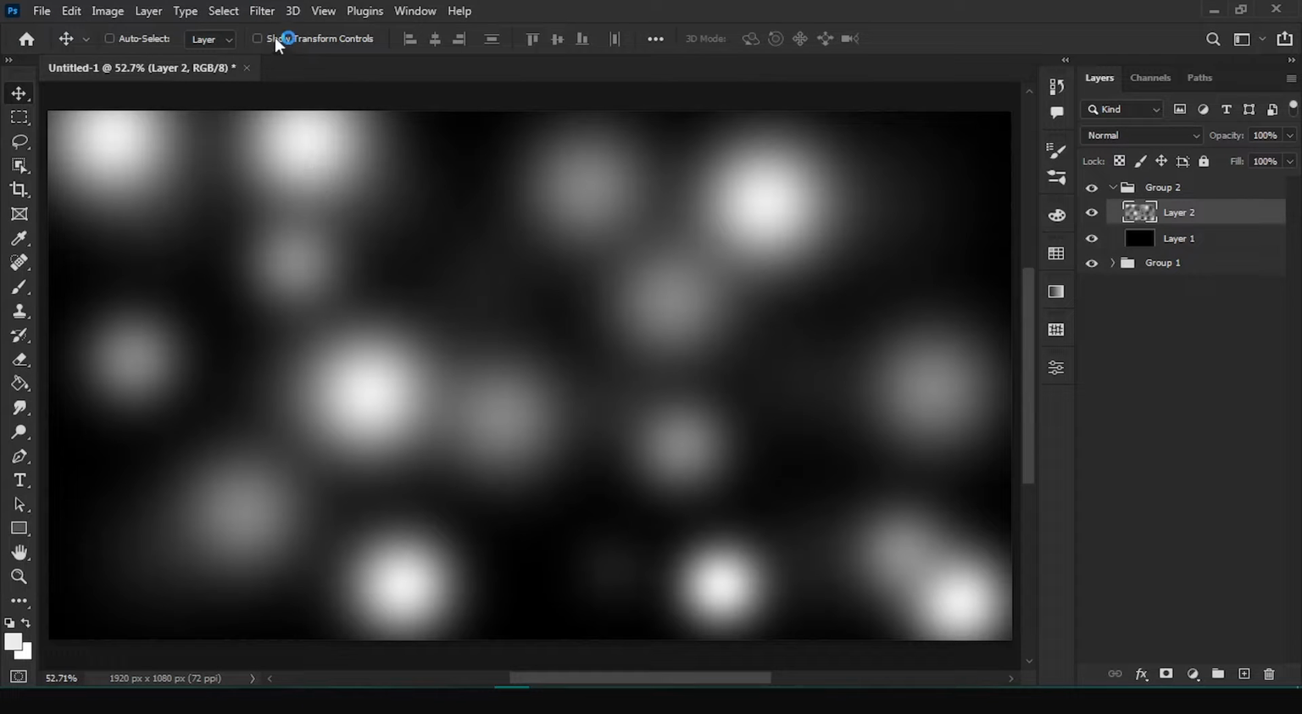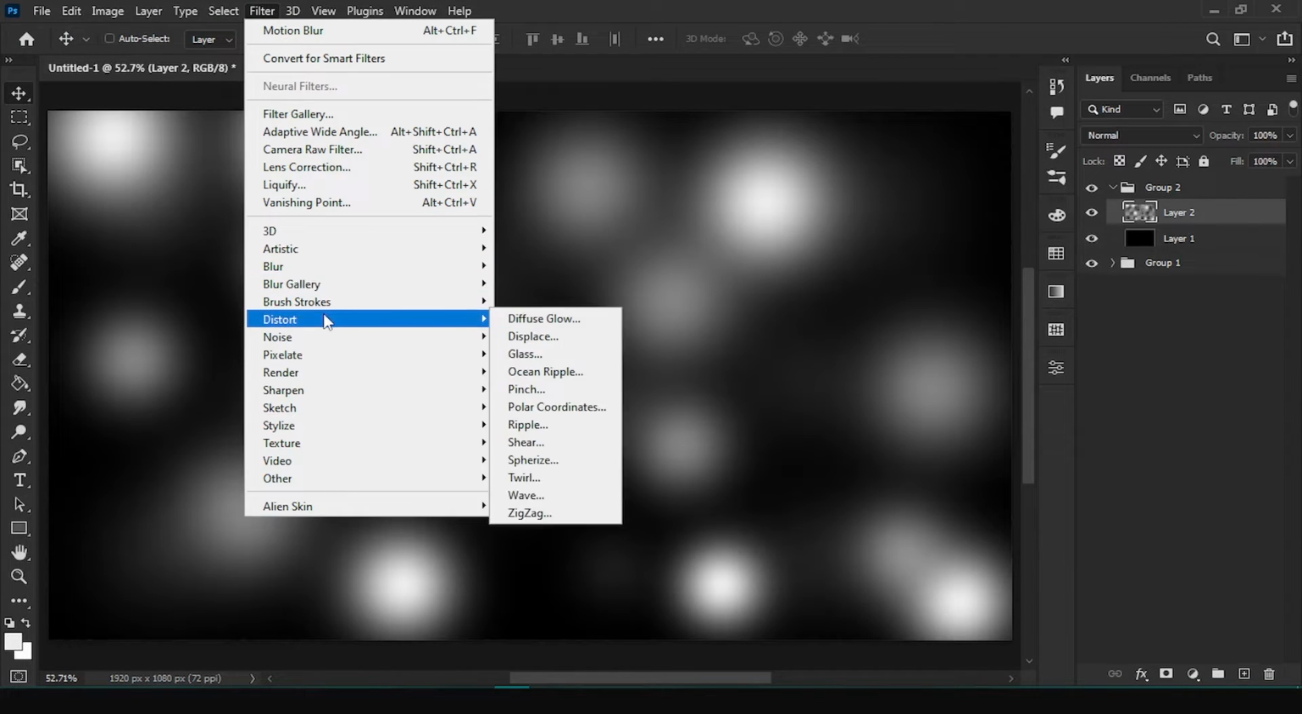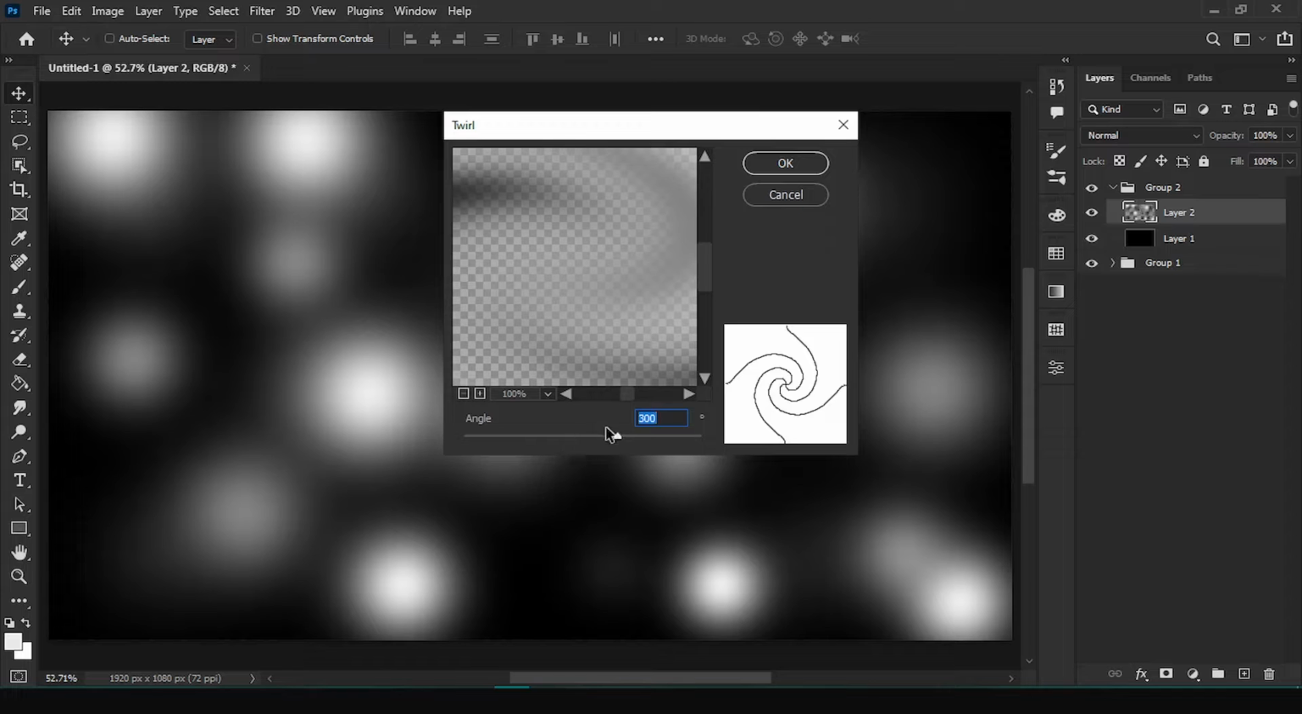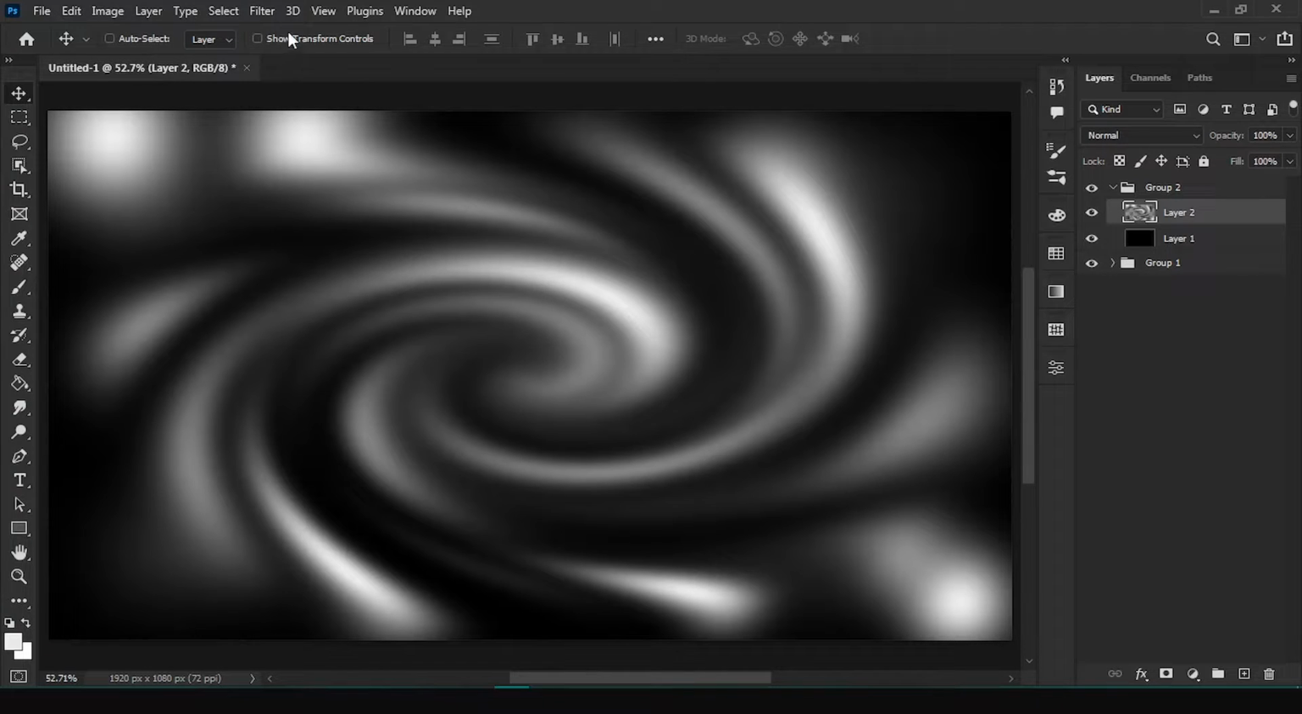So what you will do now is go to filter, distort, and twirl. For the angle, you will set it to 300 or 250. It's like a range that will make the good result. I'll just set it up at 300 degrees, press enter.